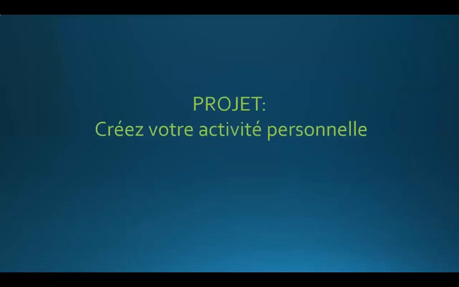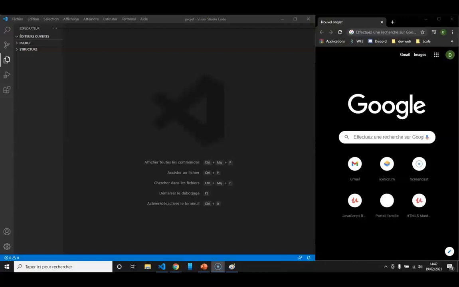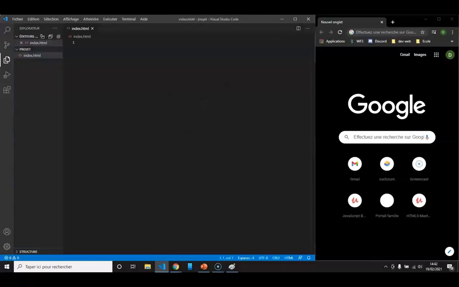In this chapter we're going to make a project to learn how to create your personal activity list. We are going to start again from zero. I just made a folder on my desktop that I called project, and inside it I create our file index.html.